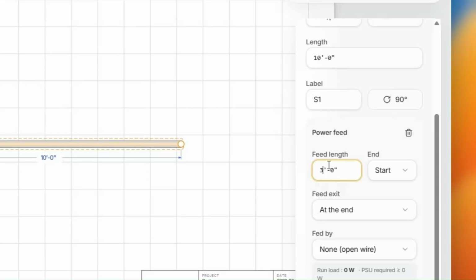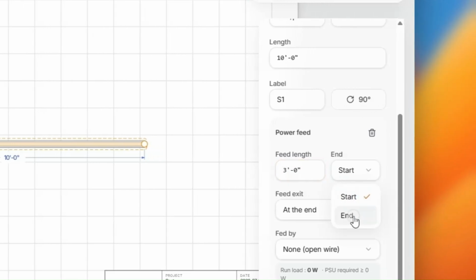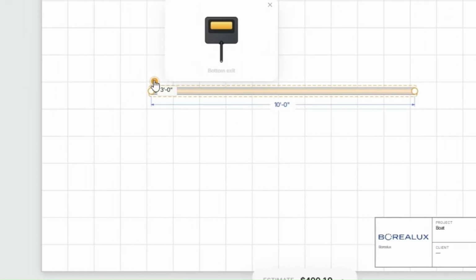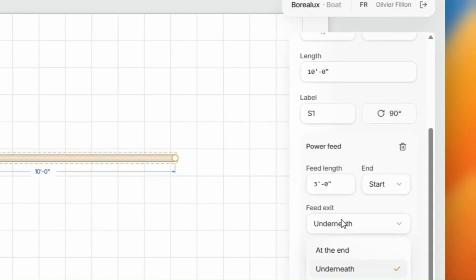Now configure the feed settings. Set the feed length, choose which side the feed exits from, and toggle mounting clips on or off depending on your installation needs.